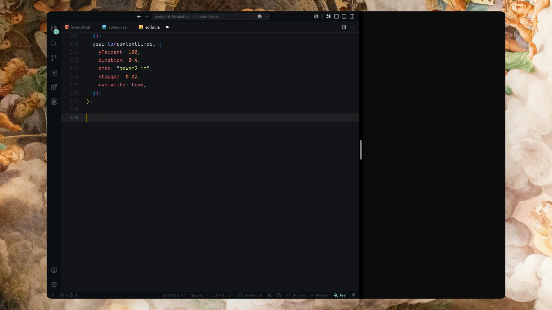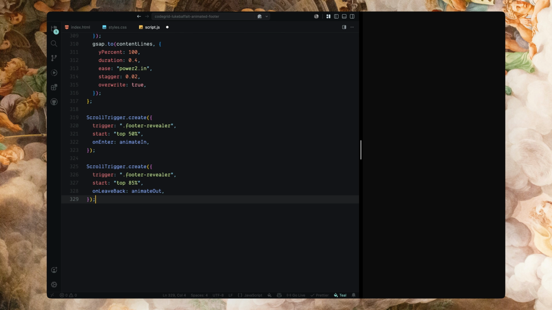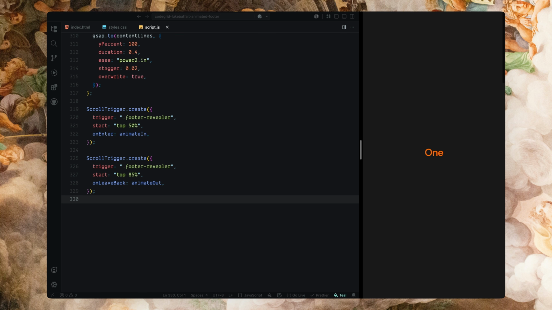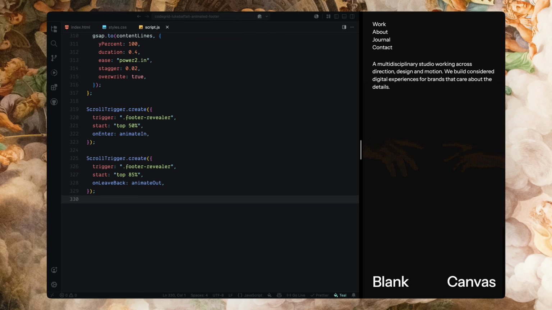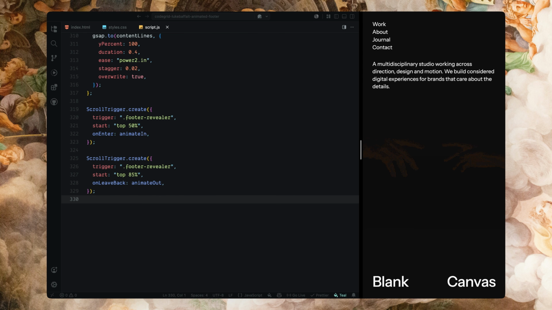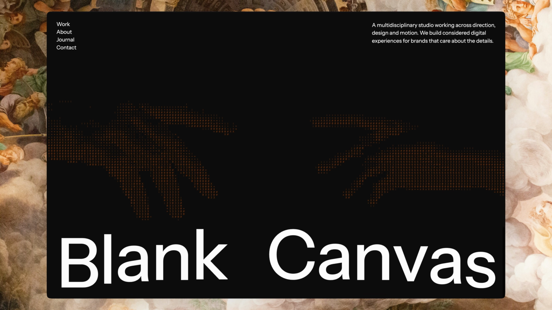Then finally, we wire both of these to the scroll with ScrollTrigger pointed at our revealer element from way back in the markup. The first trigger fires the animate in once the top of the revealer reaches the middle of the screen. That's the point where the footer is coming into view, so everything assembles. The second one handles scrolling back up, playing the animate out when you move back above the footer, so it tidily packs itself away, and that's the whole thing. We've gone from a few plain sections and a hidden footer to a scroll-driven reveal with live ASCII hands that lean and ripple under your cursor.